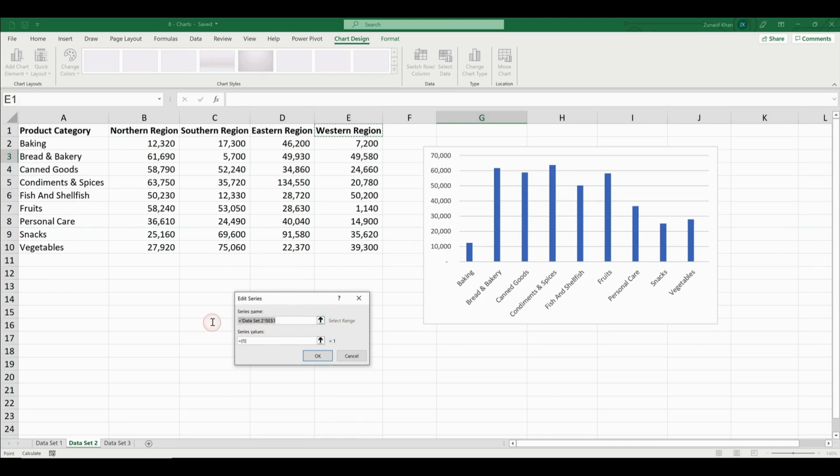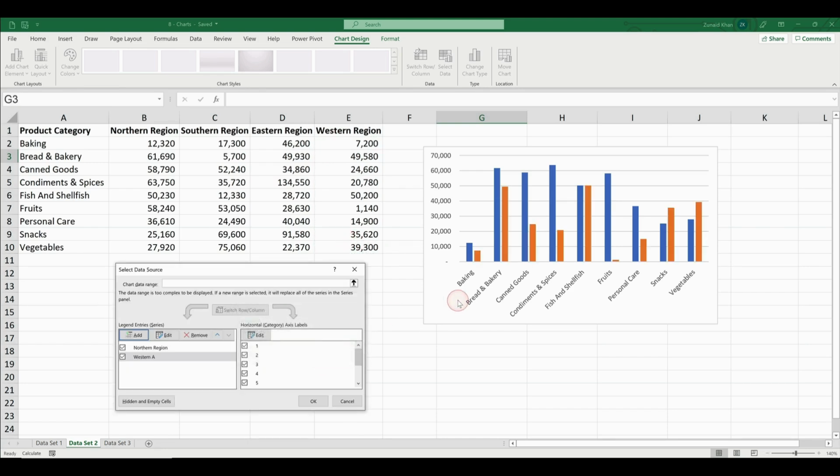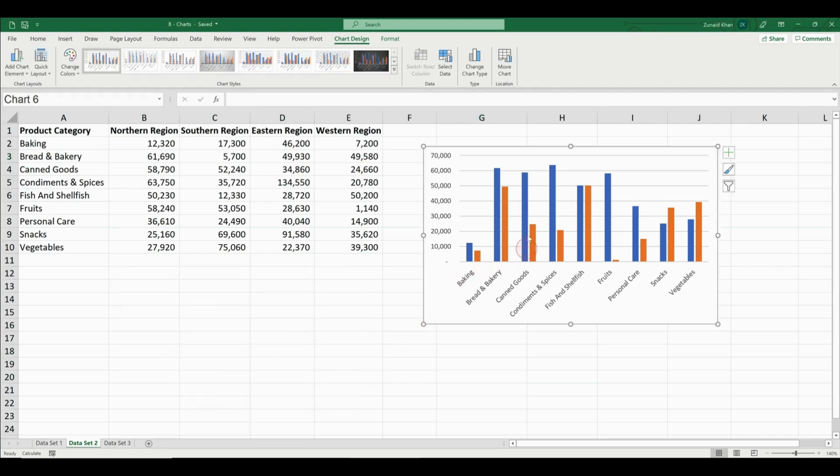Just to show you, I don't have to actually use a formula here. I could even just type in Western A. Let's just call it Western A to show you a difference. And then for the series values, we're going to delete what's there, and we're going to select this range over here, which is the Western region values. And if I say OK, you can see now, and we say OK again, it's now added the Western range.